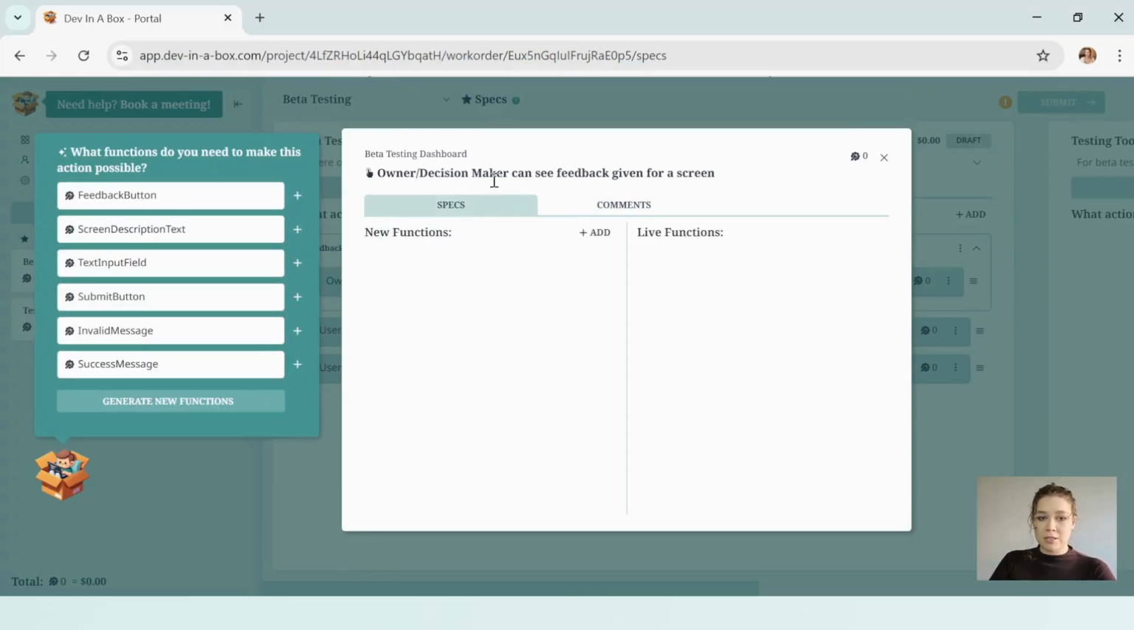Going back to the specs, we're going to start adding functions to this action. So we're going to ask ourselves, what are all of the elements that we need in order to fulfill this action? So for our owner or a decision maker to see the feedback given for a screen, what do we need? Now, we're going to need to display the feedback that was given to us by our beta testers. So we're going to need to see the feedback text from any sort of comments or descriptions that they've given us. We're also probably going to want to see the photos or files that they've uploaded. Maybe we get people to screen record things.